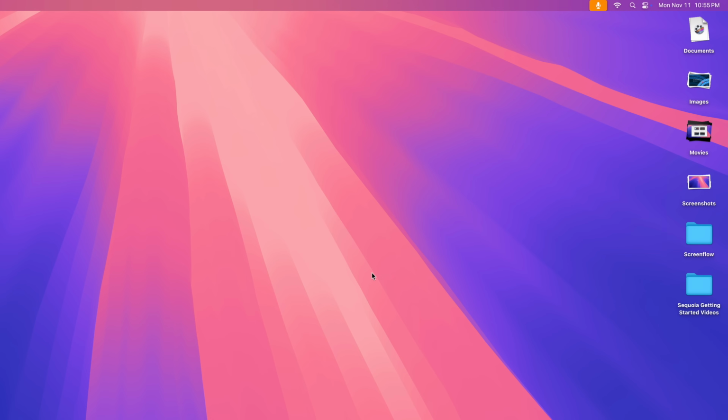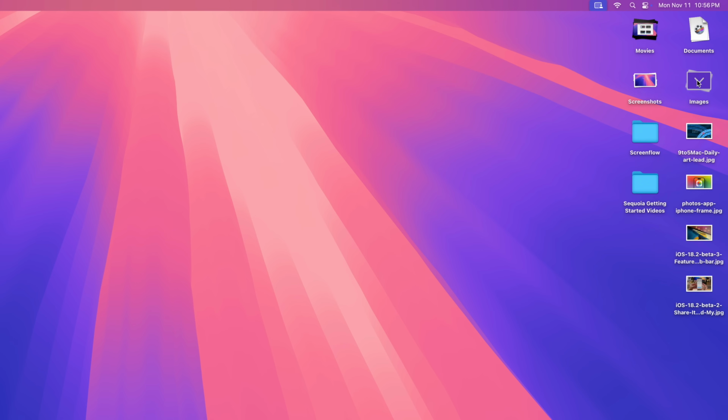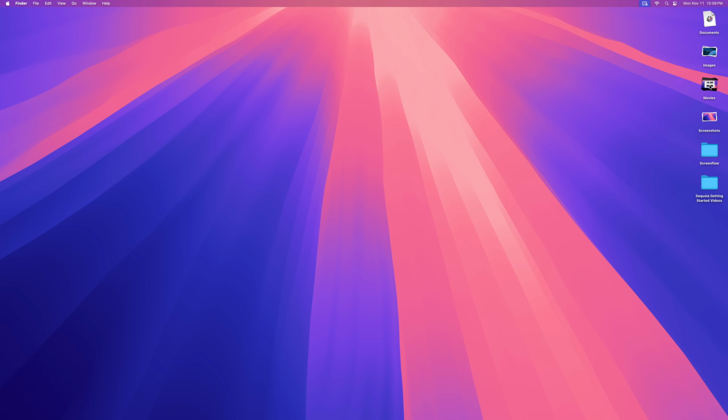Bam. So all those icons are moved to what macOS calls a stack of the respective kind. So you have your documents, you have your images, you have movies, screenshots. It will organize all those by kinds. You can organize by other parameters, but I like it by kinds, and that quickly cleans up your desktop.